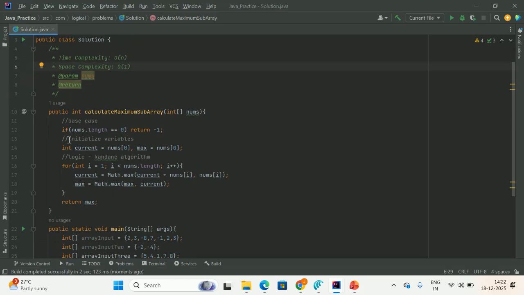So the logic here is that we check the base case: if the array doesn't contain any elements, we return -1. We initialize two variables, current and max. The logic for Kadane's algorithm is that we iterate from the second element and find whether current plus array of i, or array of i alone, is greater. Whichever value is greater is assigned to the current variable. Similarly for the max, it compares with the current and the max, and whichever is maximum is assigned to the max variable. When we return the max, we get the proper output.